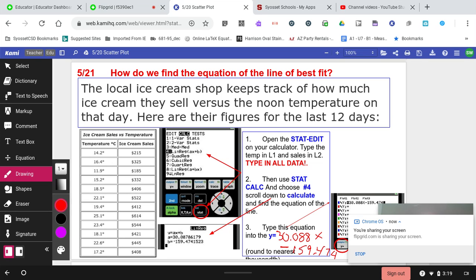Just like we typed data into the calculator for one list and found the mean, the median, and the quartiles, etc., we can type 2 lists of data into the calculator by opening up Stat Edit, typing the ice cream or the temperature in list 1 and the ice cream sales in list 2. Make sure you type carefully. The lists must match. If you miss any data, it'll give you an error and you'll have to do it all over again.